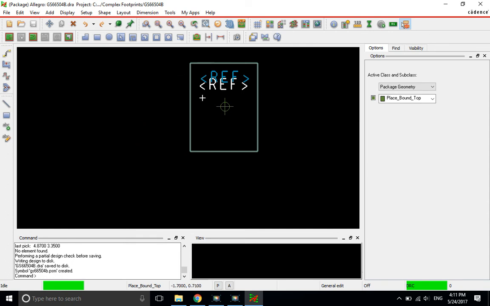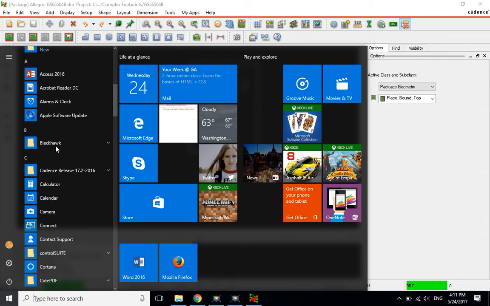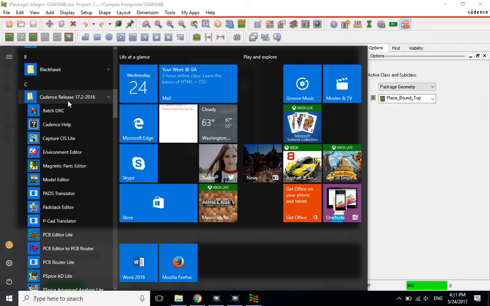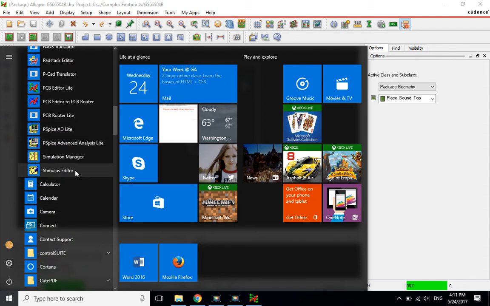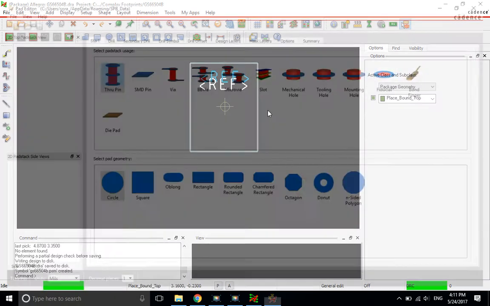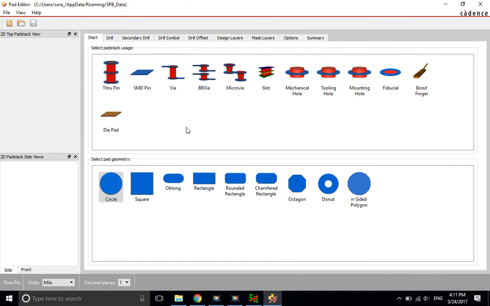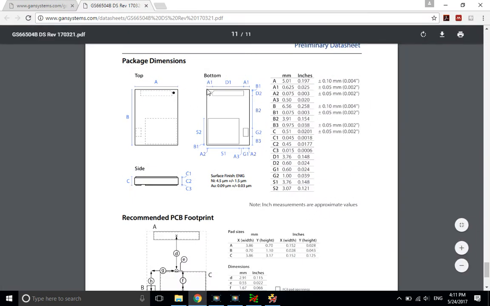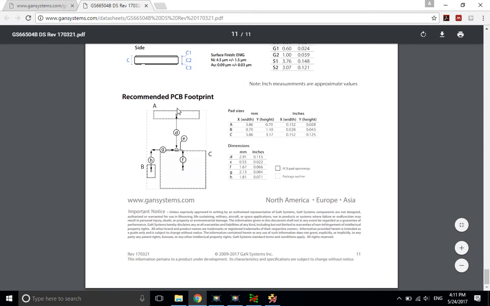Okay, now that that's done, we'll just leave this open and I'm going to go to Padstack Editor to create the custom pins. Let's go to Cadence Release 17.2 and I'm going to go with Padstack Editor. Click on that. All right, so what kind of pad stacks are we going to make? Let's look at the data sheet. There will be 3 different sizes. This is pad number 1, pad number 2, and pad 3. In the data sheet, they're also named A, B, and C.